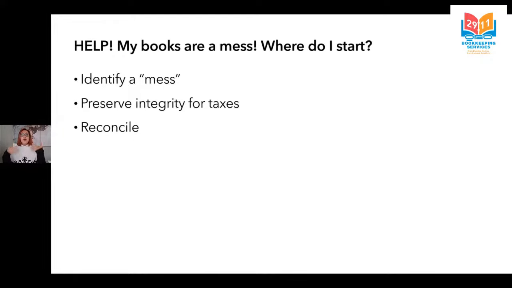It goes both ways. Now, last but not least in this class, we are going to talk about some key takeaways for future planning. How can you potentially avoid a mess in the future? So we're going to talk tips and tricks along the way and also summarize that for you at the very end of class.